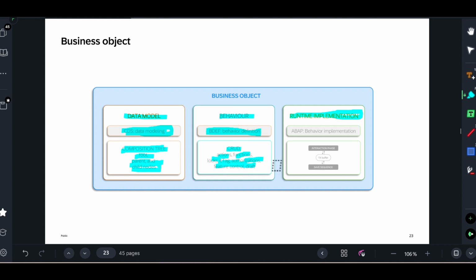That's the second component needed for the business object. Third thing, the runtime implementation. What is this? Is the definition of the create, read, update actions enough? No, we need to implement this and write the logic for it. If I have an action, then I definitely need to write that particular action's implementation. That is why we need a runtime implementation, which is again written using ABAP, basically the behavior implementation.